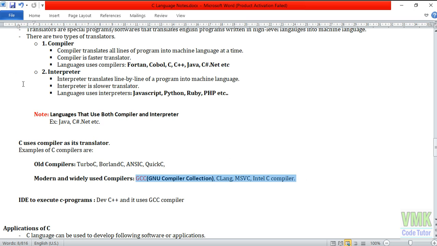Okay, right. So like this, C language has a large number of compilers. Now we are going to execute our programs in what? Dev C++ software. So we execute the programs in Dev C++. Dev C++ uses what? GCC compiler. So if somebody asks you which compiler you are using, you can say GCC compiler, and in which software you are executing C programs, Dev C++.